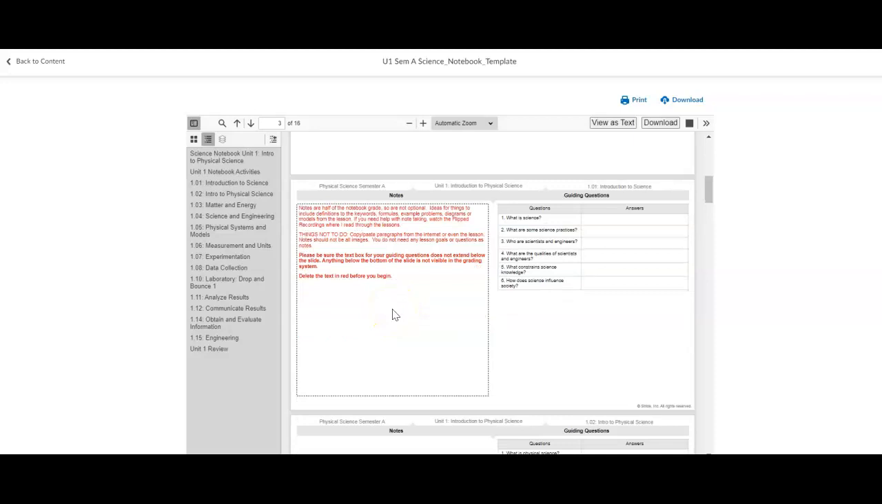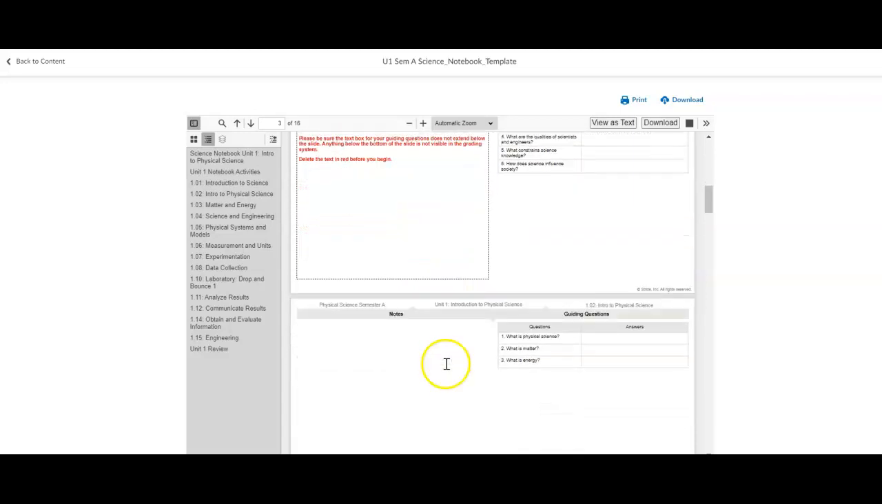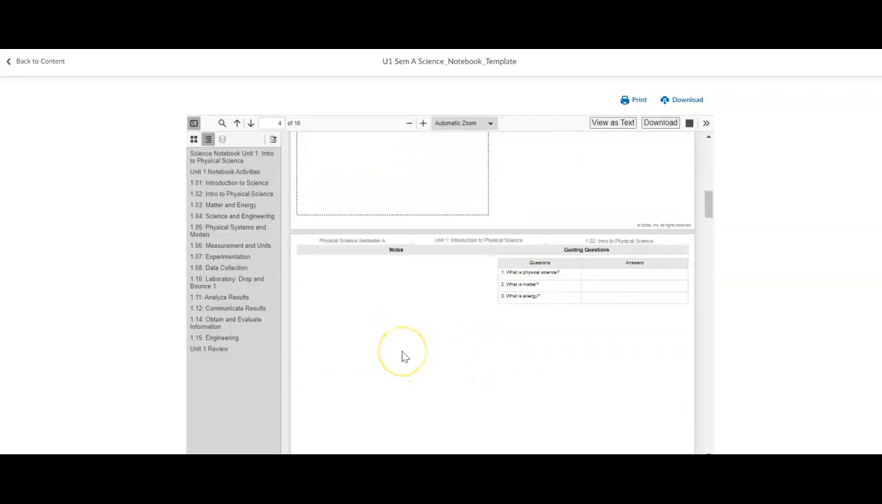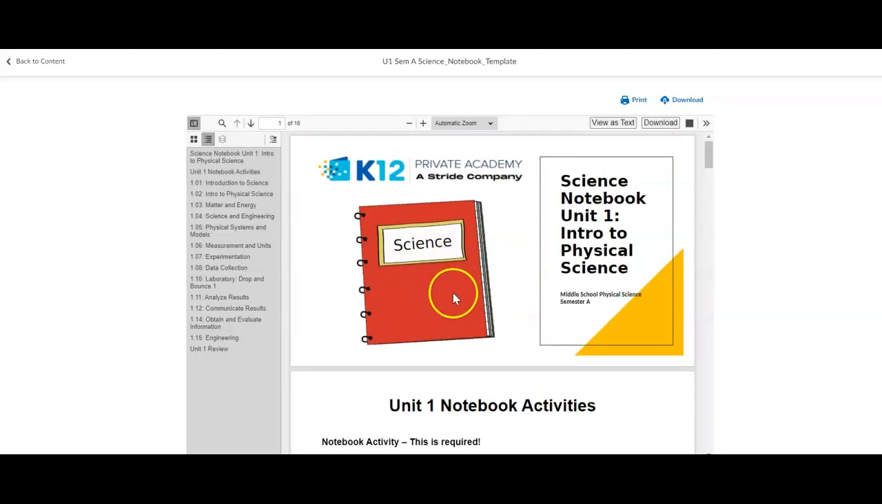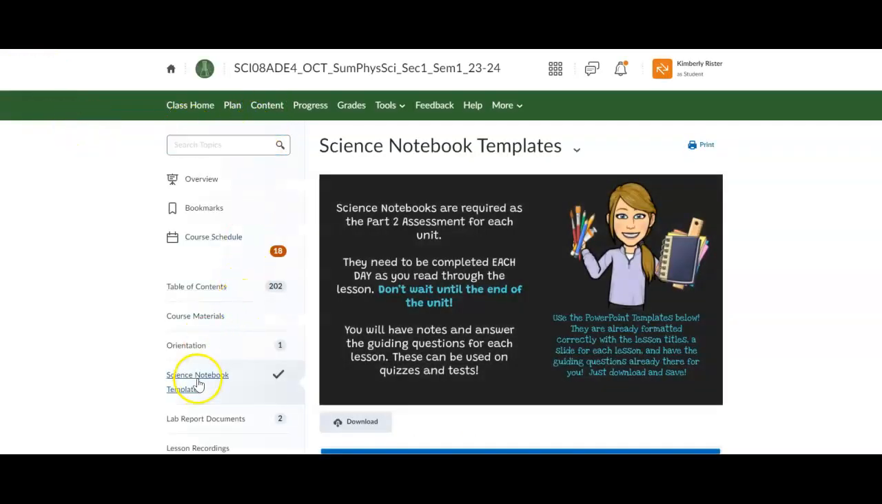So each time you open your science course to do a lesson, you'll need to open your PowerPoint file that includes all your slides and update the slide for the lesson you're working on that day. Again, these templates were created by me to make it a little bit easier for you, and they are found under Content and Science Notebook Templates. If you wait until the end of a unit to try to complete this in a day, it will take several hours. So I definitely encourage you to do it as you go.